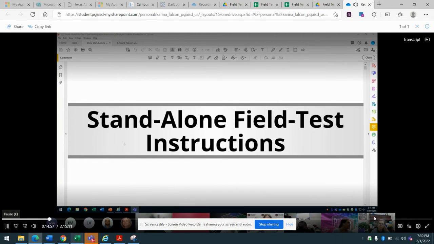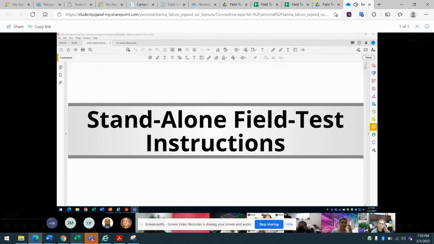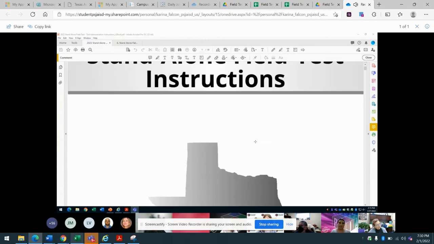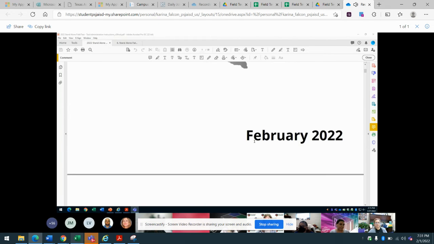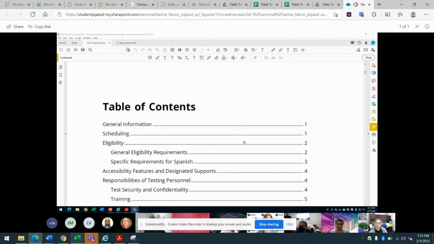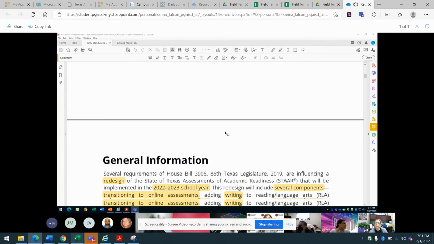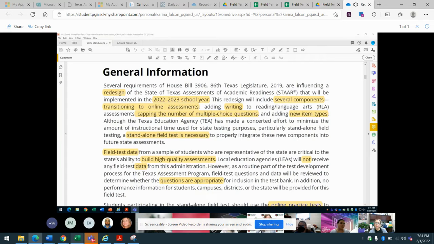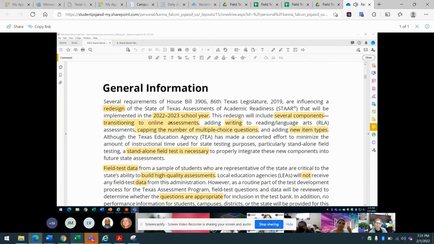We got the manual, and we're just going to review important information that all CTCs and principals should know. Everybody received a copy of the standalone field test instructions in the email. If you'd like to take it out at this time and follow along, that would be great. As you can see right here is the table of contents, and the first page reviews general information.